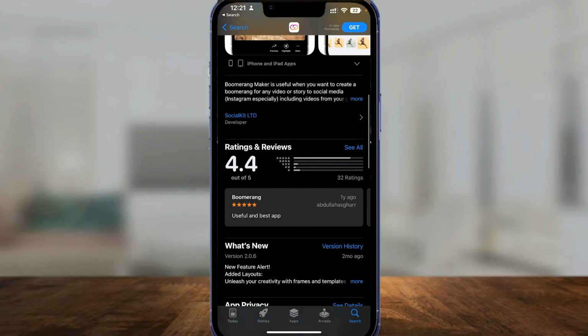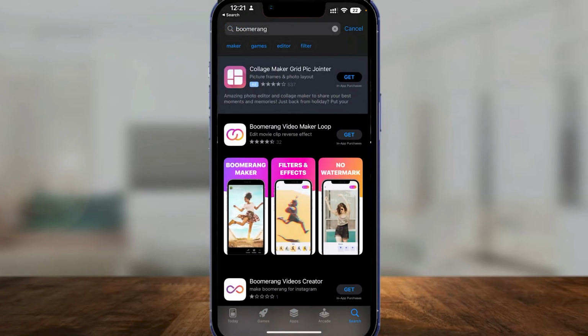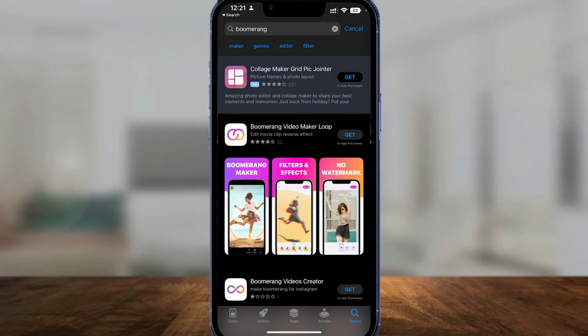And then after that, you guys can just simply upload them on Instagram, and that is how easy it is for you guys to actually upload boomerangs on Instagram from your camera roll.